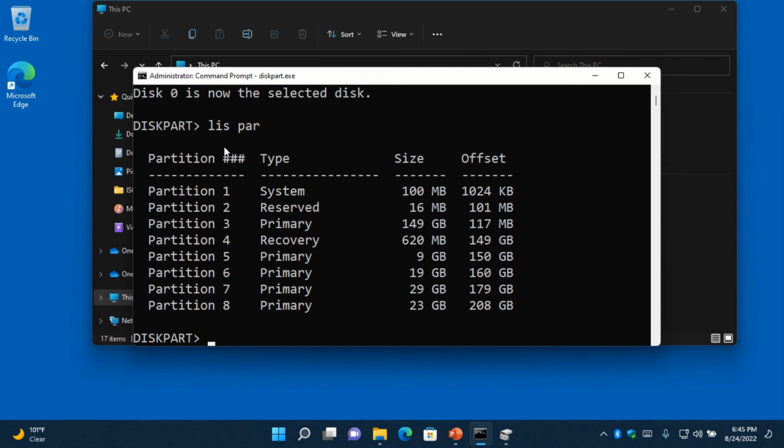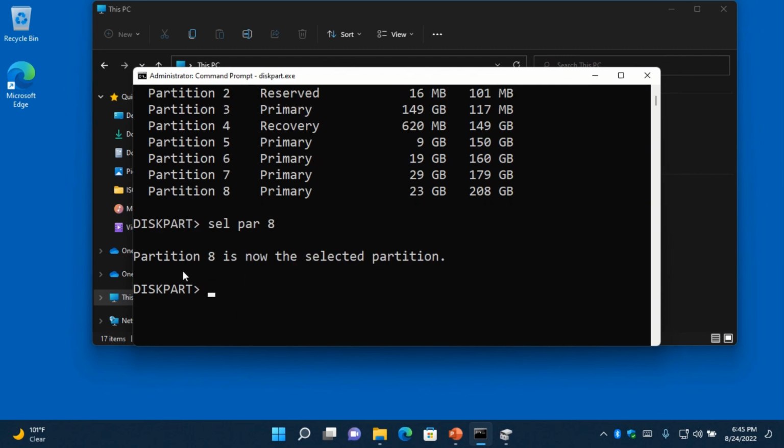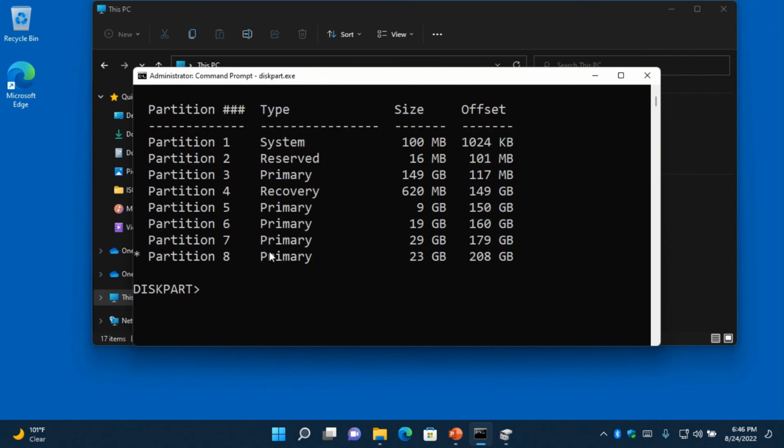You see these partitions are the ones that are in disk 0. The partition that I want is partition 8, so I have to select it. Again, sel, but this time par and then 8. Press enter. It's telling me partition 8, which is the last partition on disk 0, is selected. To make sure, I will run list par again. Now how do I make sure the last partition is selected? It is through this star, and we explained this in our previous video.